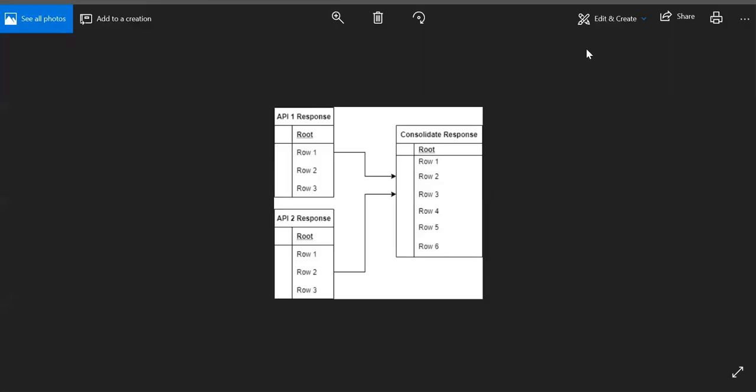This session is the continuation of last session, where we saw how to generate multiple streams from a single stream. In this session, we are going to talk about how we can merge two streams into a single stream. For example, let's say you have a business requirement where you are getting data from two APIs. Let me show you that data.